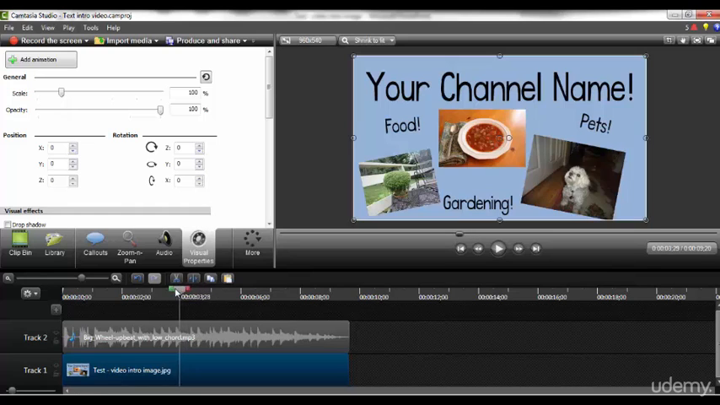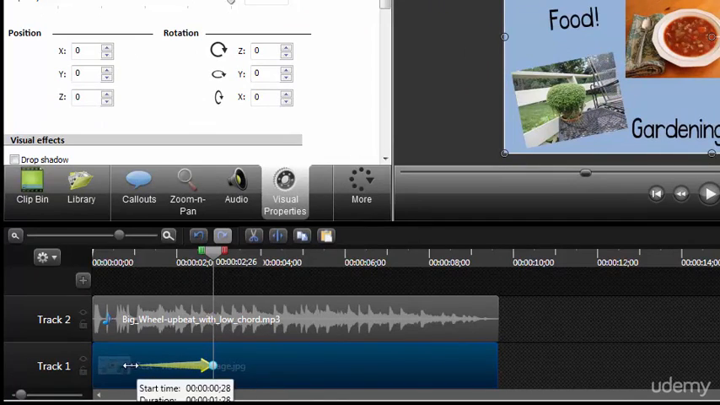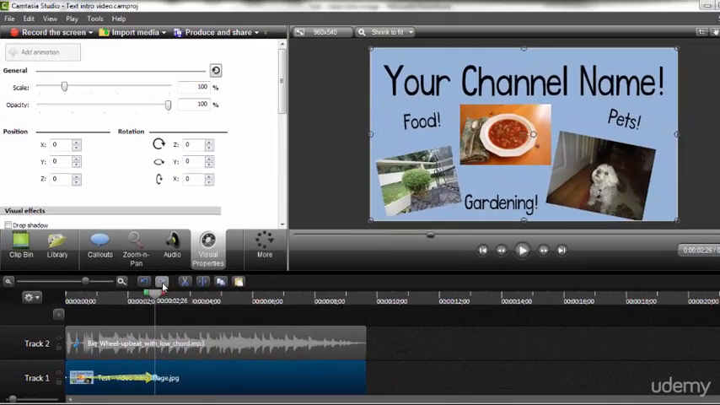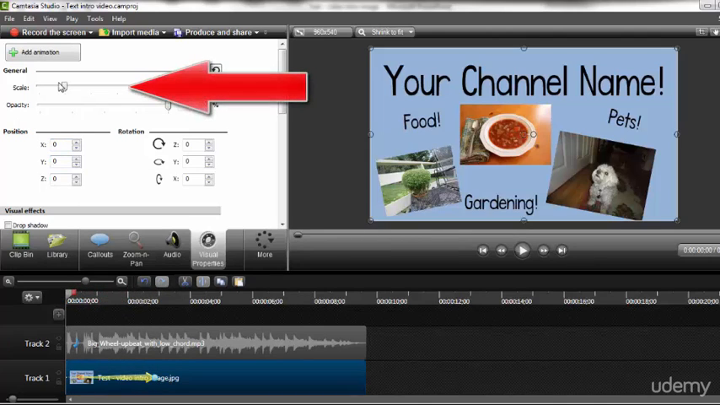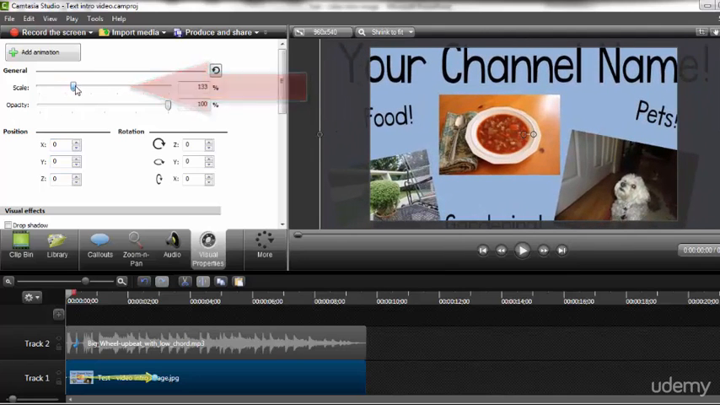So let's say I want it to be about here. I'm going to add an animation, and I'm going to pull it all the way back. Like I said, this is where I want it to wind up. Now I'm going to move my playhead all the way to the beginning, and I'm going to zoom in a bit. All right. And now click play.